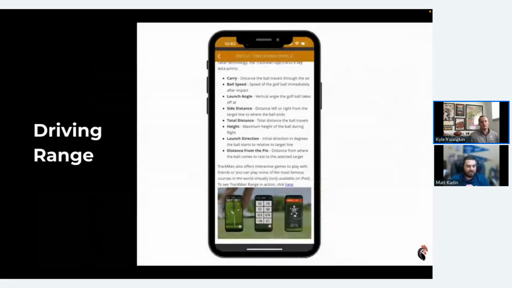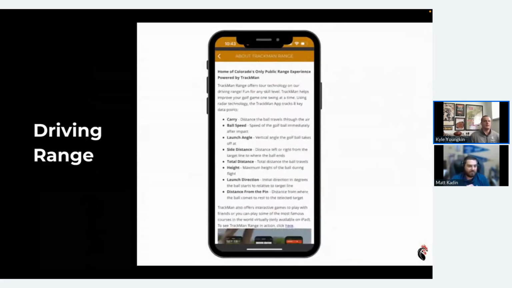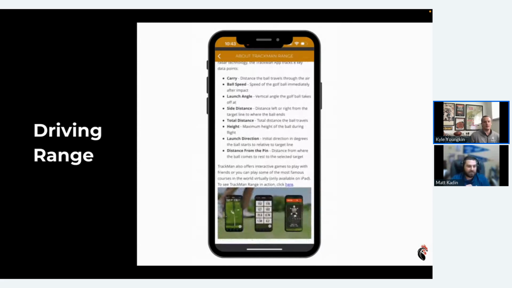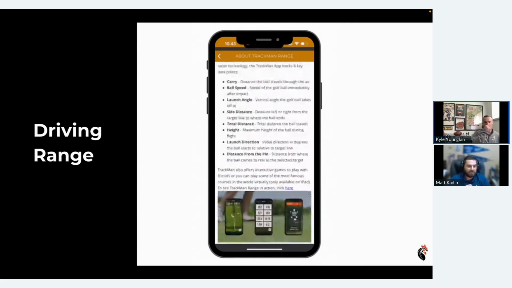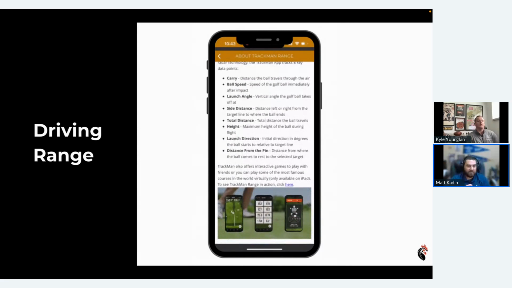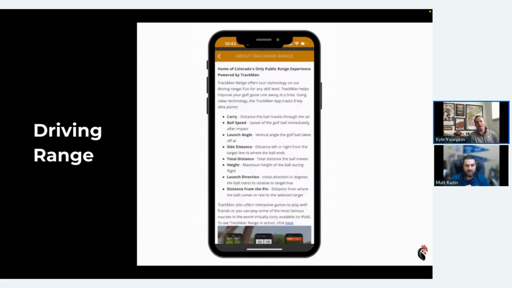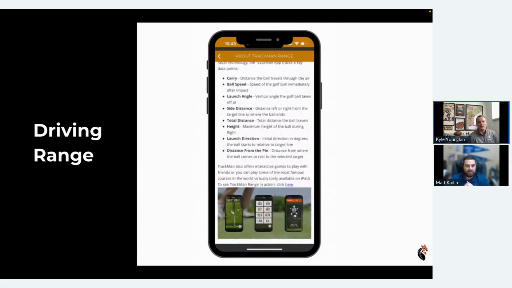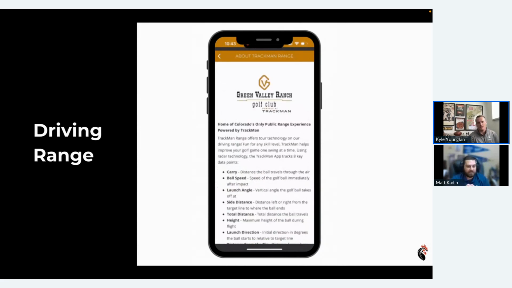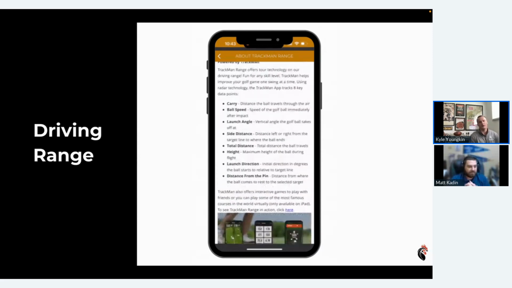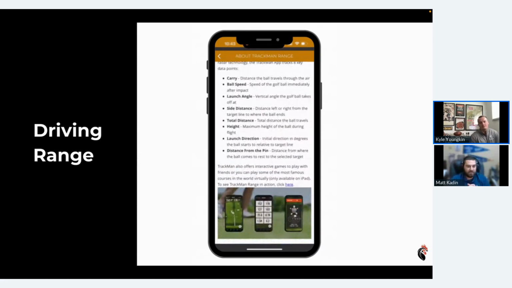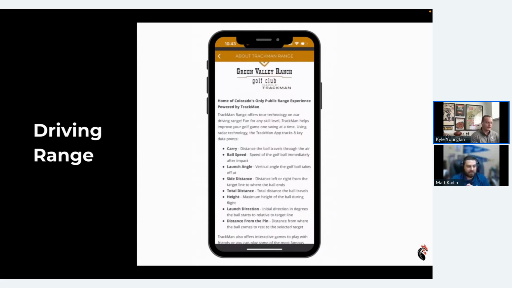Another great idea is your driving range. If you have a driving range that has a lot of traffic on it, this one is Green Valley Ranch. They have a TrackMan range, just added. They obviously are really excited about getting that out to their users, so they wanted to outline what some of the benefits are, maybe show a couple images of the tracking capabilities. So they created a page, which was super easy for them.